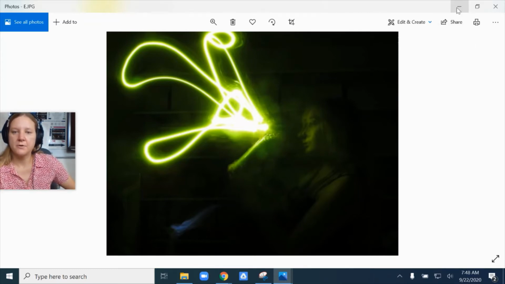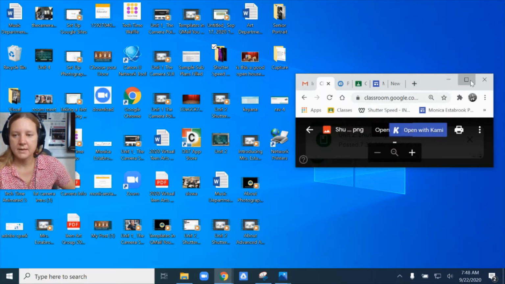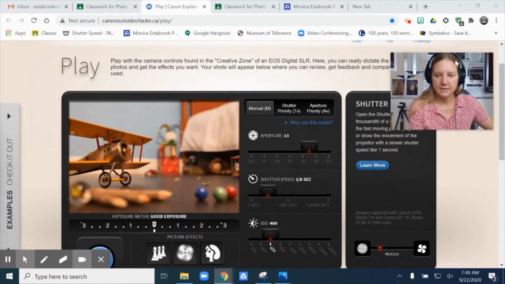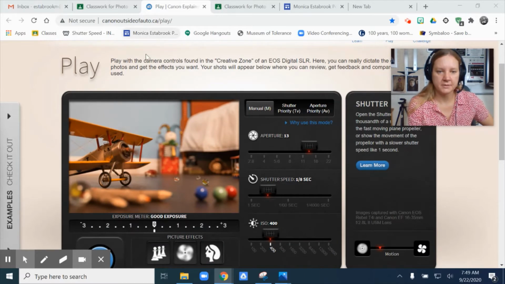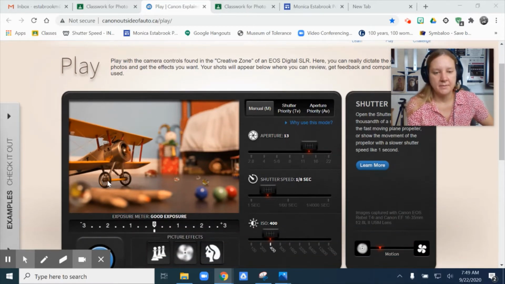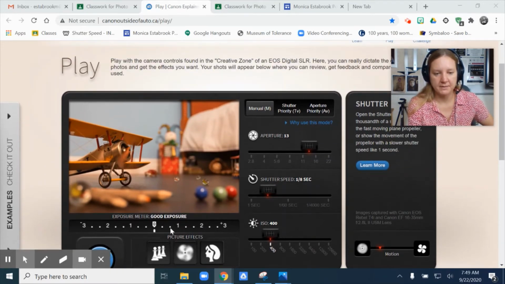Okay, so one last thing I wanted to show you is a great Canon play exercise. This is a really good resource for you to use. It's linked to my Google Classroom. And what this is, you're pretending that you have this scene in front of you, and this is your camera. And then you can figure out exactly what settings to put your camera at.